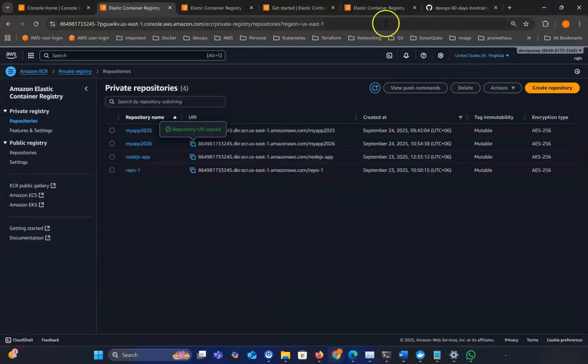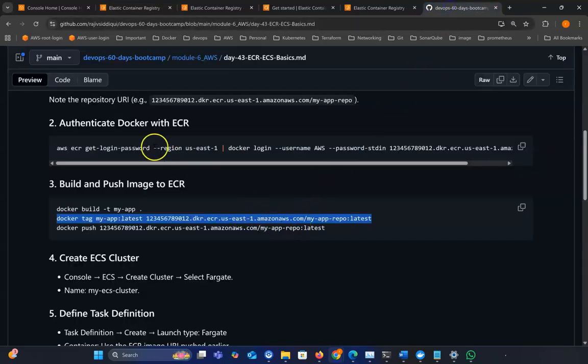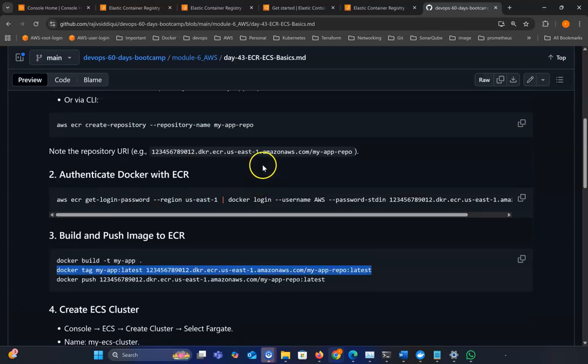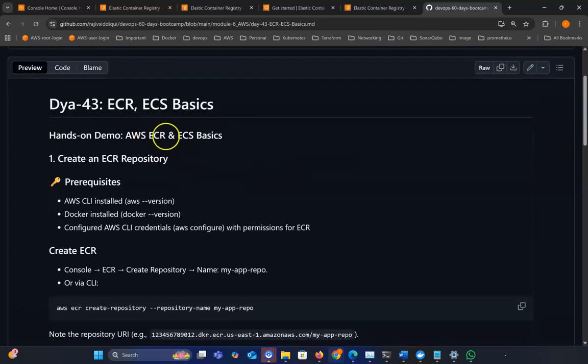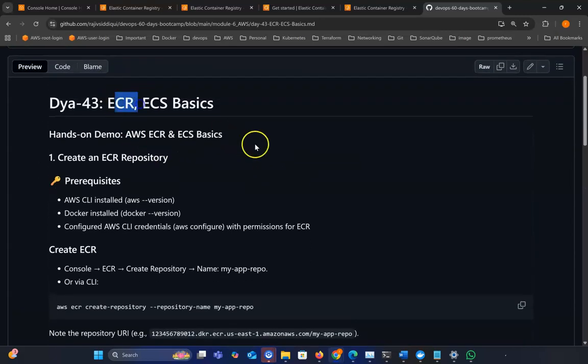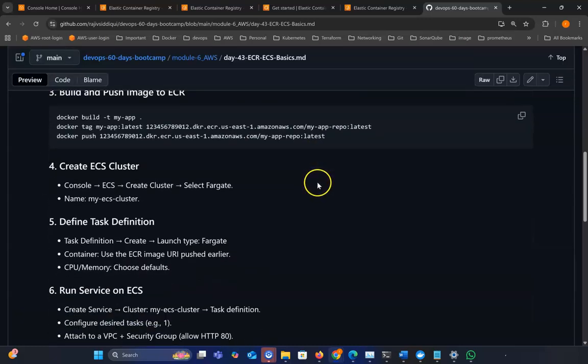So go to the documentation now. In this module, we have two modules basically. One is ECR and the other is ECS, the Elastic Container Registry. Now we'll run this image as a container in ECS, which is Elastic Container Service. So now we'll create the ECS.